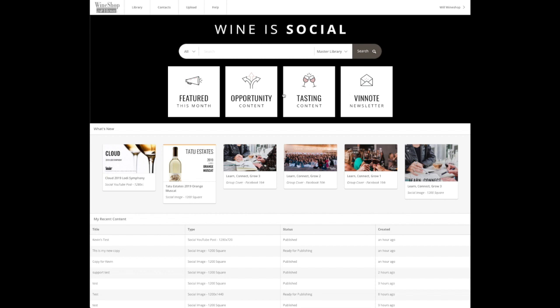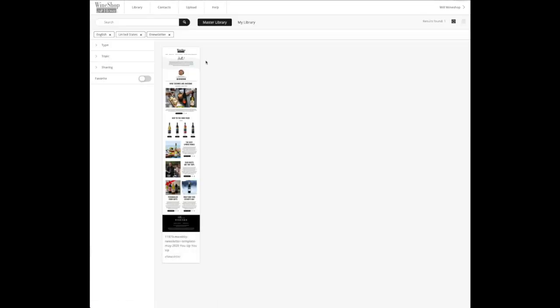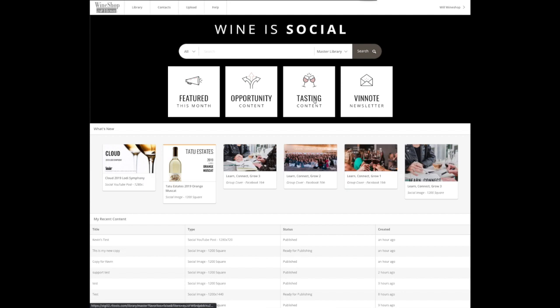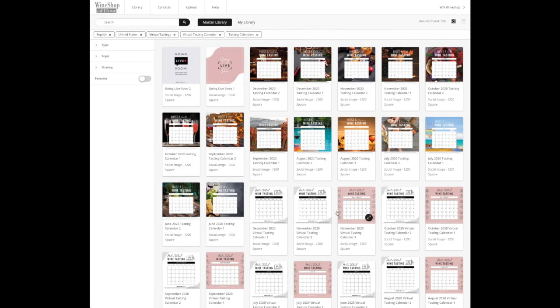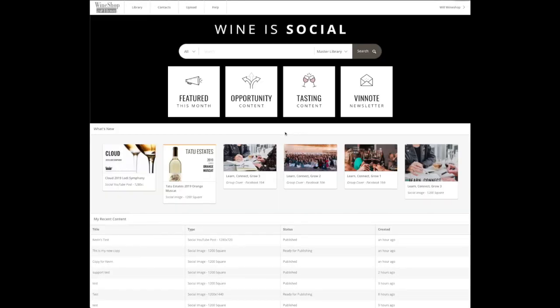These large icons down here are shortcuts to content that's in the library. So I may click on VinNote, and that's going to take me out and show whatever the monthly newsletter is, because that's what VinNote is. Or I can also go to Tastings content, and it's going to search for content in the library related to tastings. So a very easy, short way to get to the content that you might be looking for.